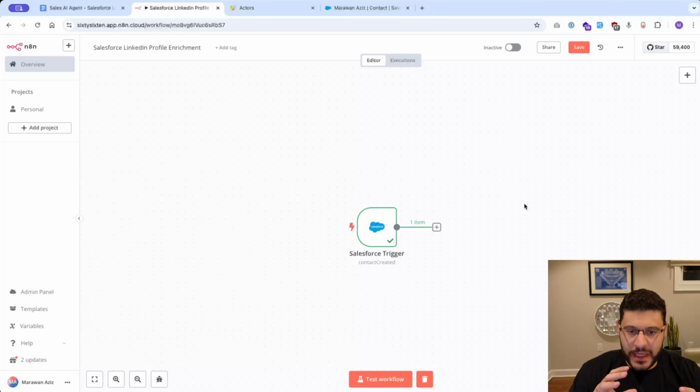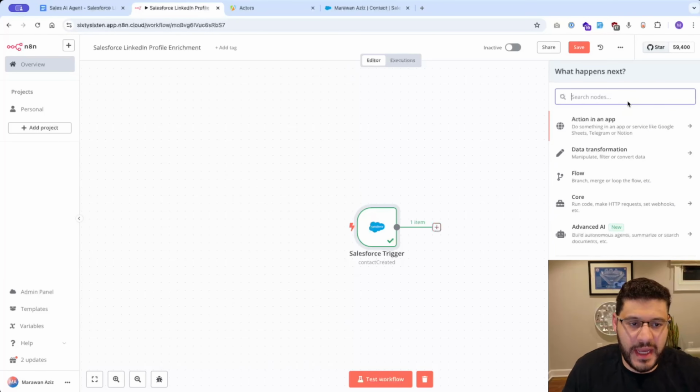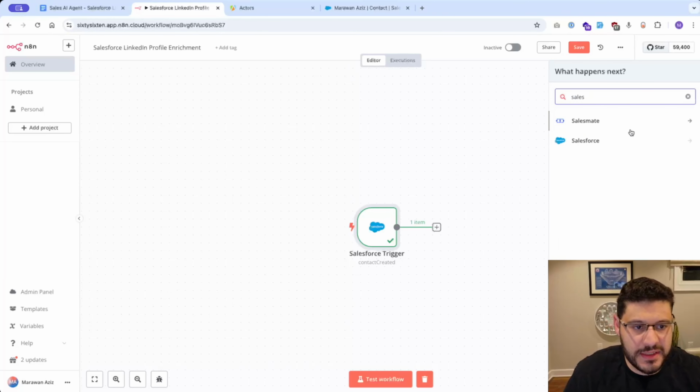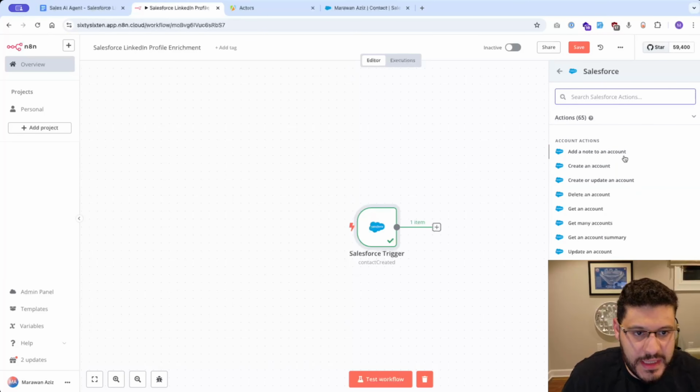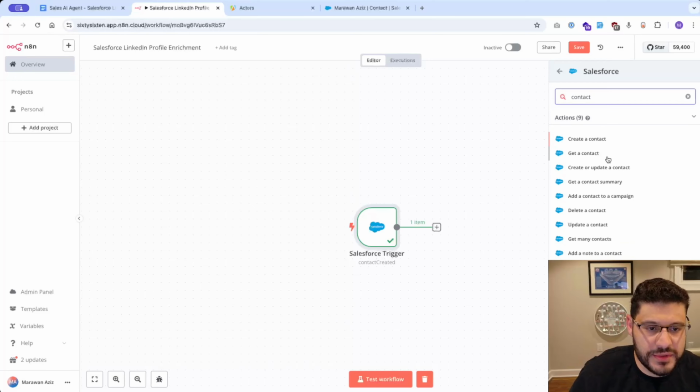So now that we've got our trigger node set up, we're actually going to get details about the contact, okay? So how we're going to do that is we're going to come back here and add a new node. We're going to select Salesforce again, and we're going to say contact. We're going to search contact. We're going to click get a contact.